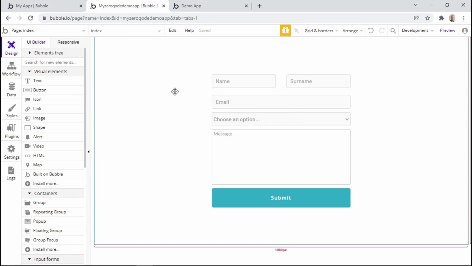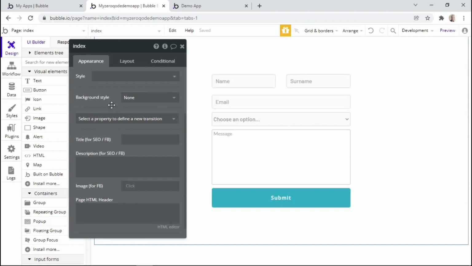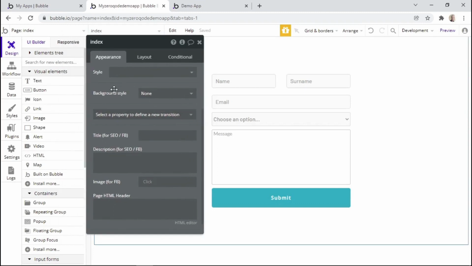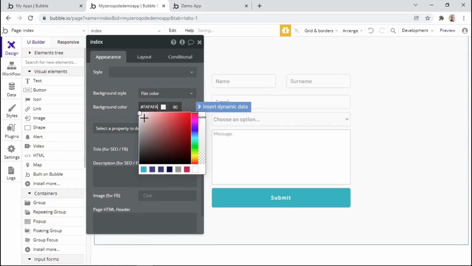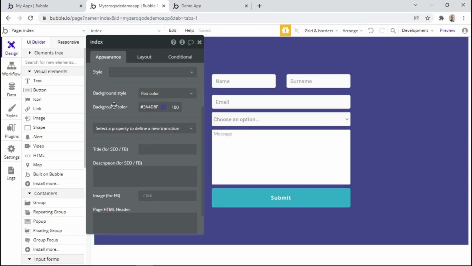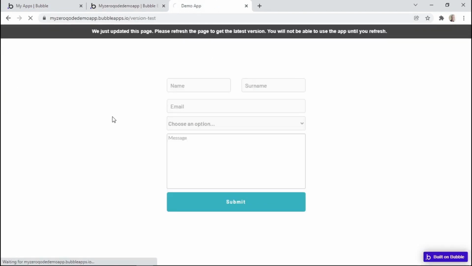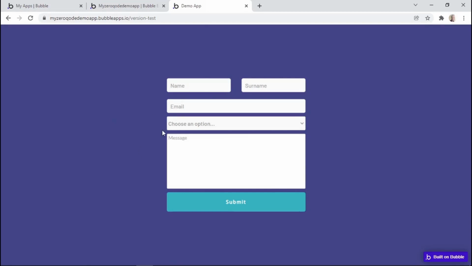Another thing that we can change is perhaps the background color. So in order to do that, just double click on the page and then the property editor will pop up. Here you can see that the background style is currently set to none. So we can change it to a flat color and then let's change it to this purple. And we can click to preview. And this is how it will look.